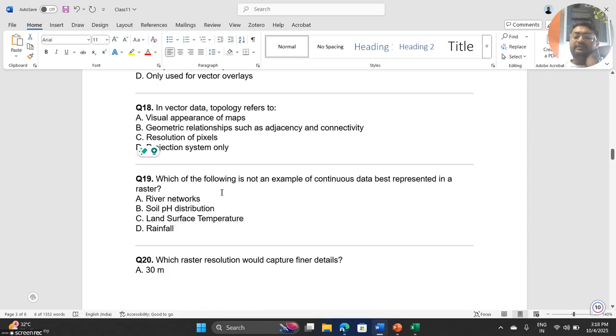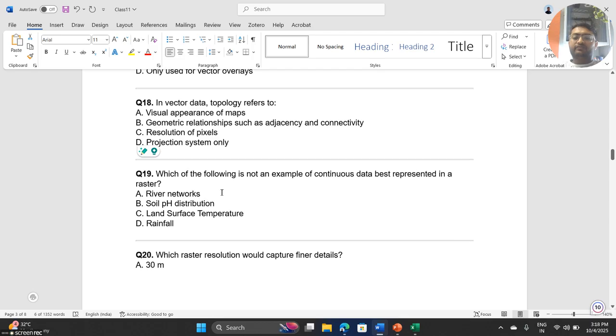The next one is in vector data. Topology refers to the visual appearance of the map, geometric relationships such as adjacency and connectivity. The third option is verification with existence of connectivity.